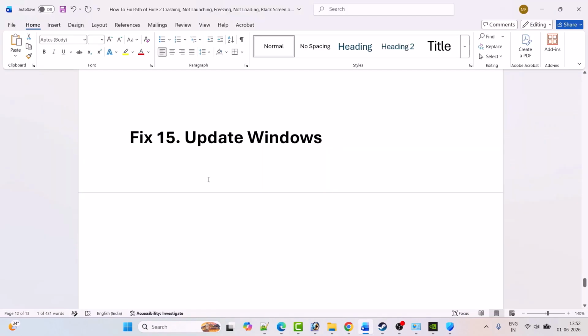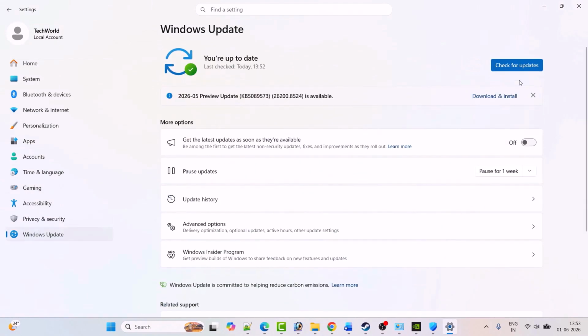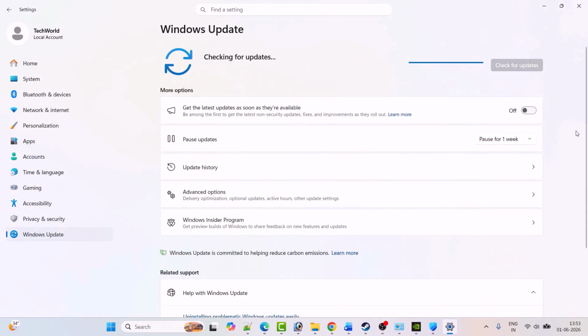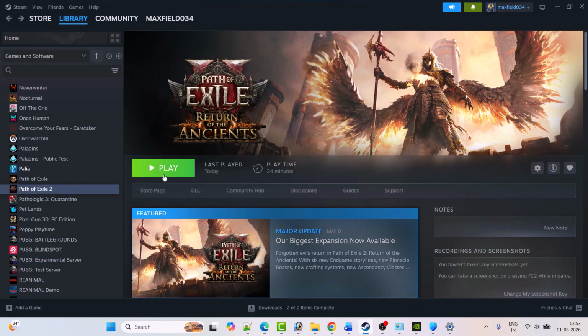Fix 15 is to update Windows. So go to Windows settings. On the left click on Windows Update, and then click on check for updates, and if there are any updates available, then download and install them, and then just restart your PC. And after PC restart, go ahead, launch the game and check.